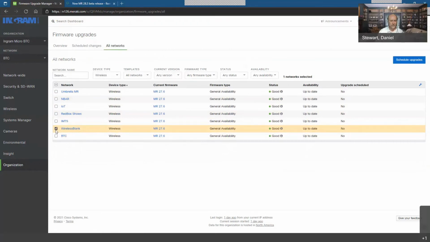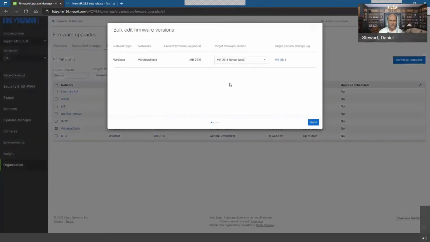So I can just click the check mark on this specific network. I can see that I'm on version 27.x release, and we're still in good standing and up to date. So my current code, general availability, is publicly released, but I can still go and schedule an upgrade to move this forward to next steps. We can look at the various options that are available. We can go to the previous beta, roll back, the stable release candidate, or we can go to the one that we are inquiring about, this latest beta here.